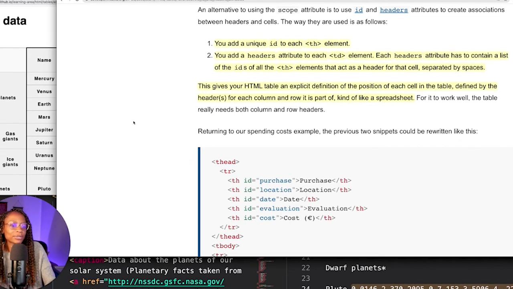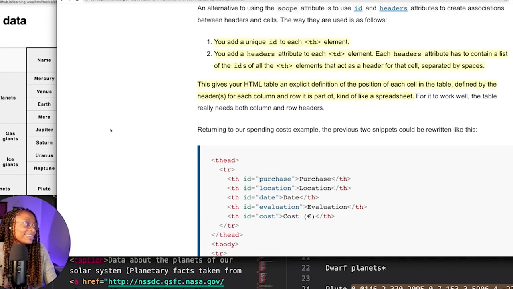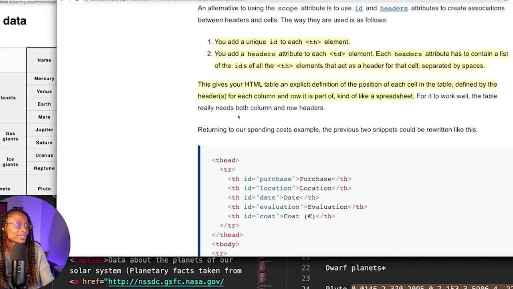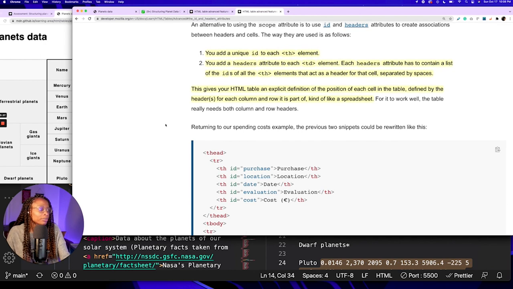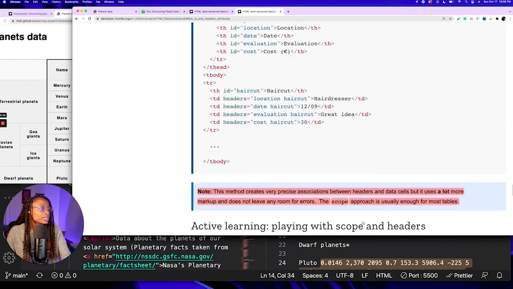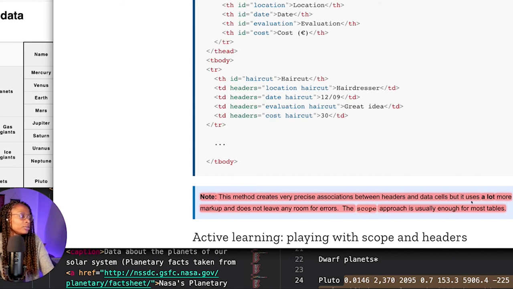This gives your HTML table an explicit definition of the position of each cell, defined by the headers for each column and row it is part of, kind of like a spreadsheet. And so for it to work well, the table really needs both column and row headers. This method creates very, very precise associations between headers and data cells, but it uses a lot more markup and does not leave any room for errors.